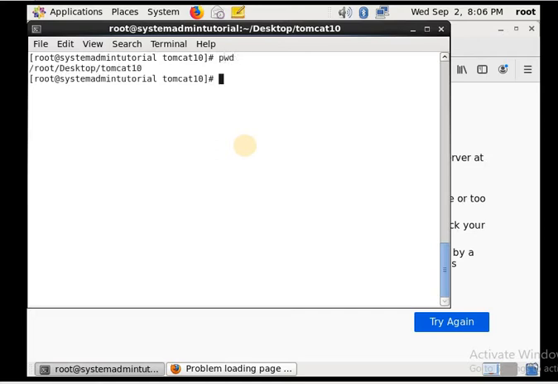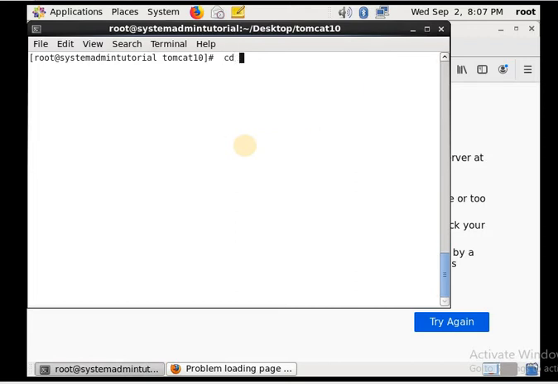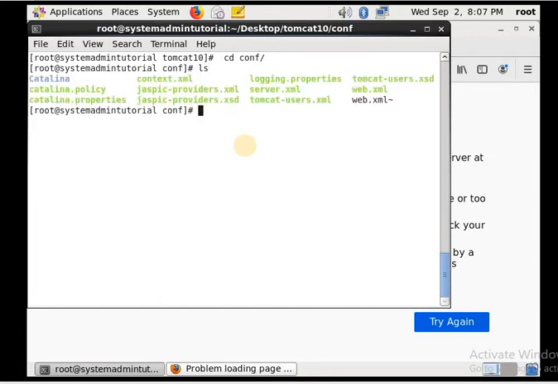If I use pwd, the present working directory, I get root desktop Tomcat, where my Tomcat is installed. If I list the directory, I get the config, bin and lib folders, and the logs directory. The next action is to change the directory to our configuration directory. Inside it there is one file named web.xml, and we have to edit it.